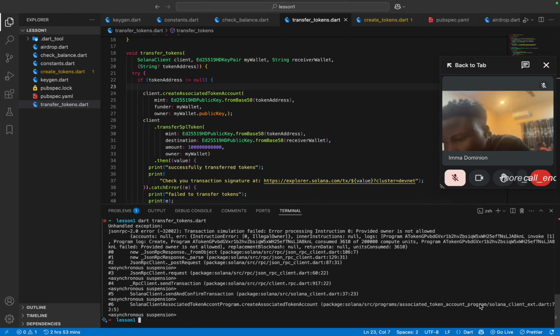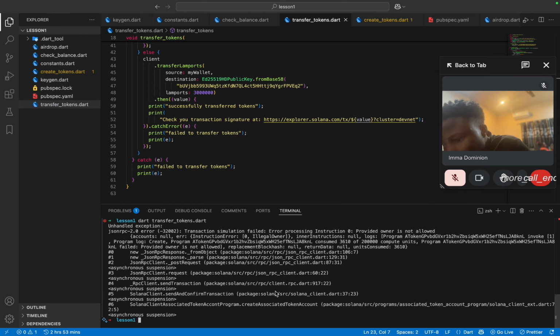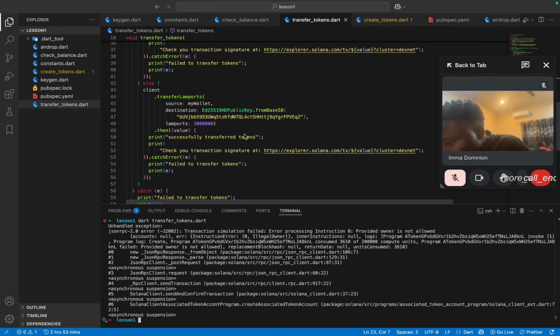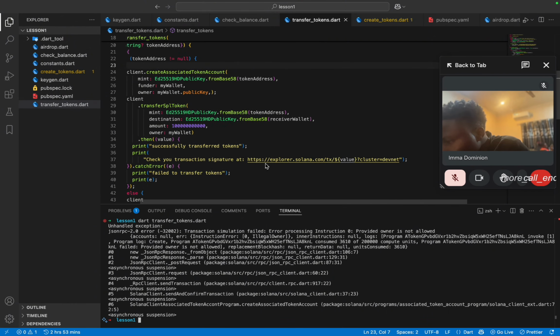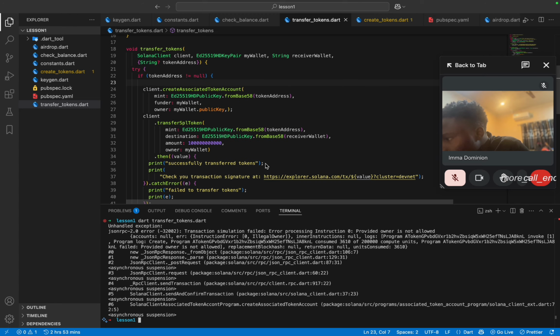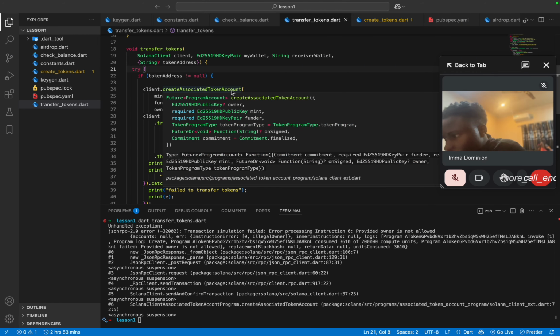Provided owner is not allowed. Wait, what? You have to have something that's fitting. So I tried to create a token account for a different wallet. It doesn't take it here. Right, so I said this should be my wallet, right?